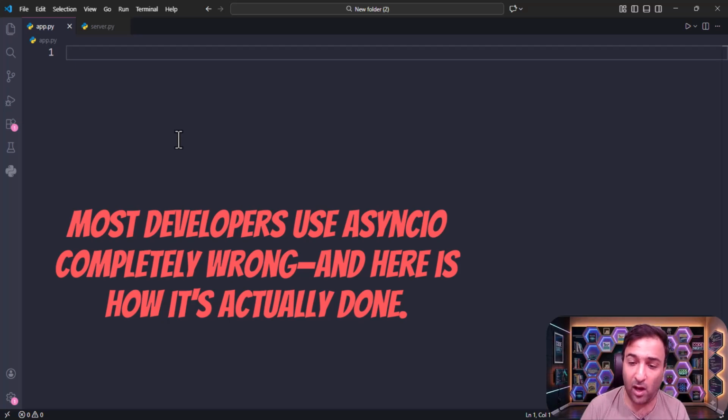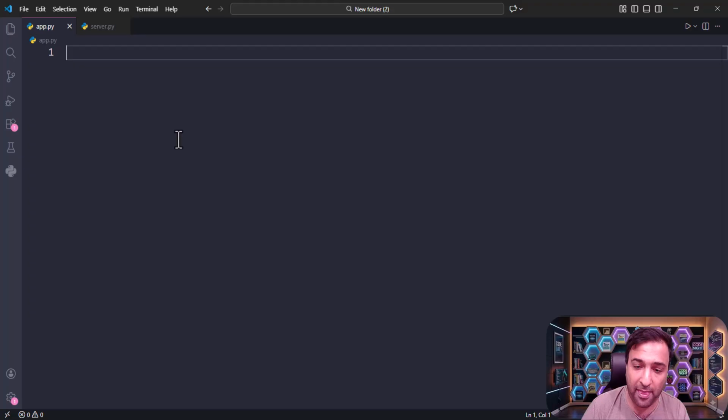Today we're building a high-performance, non-blocking TCP client server application in Python using AsyncIO. Let's get straight into the code. First, let's create our client to connect and send data. Look at the code.